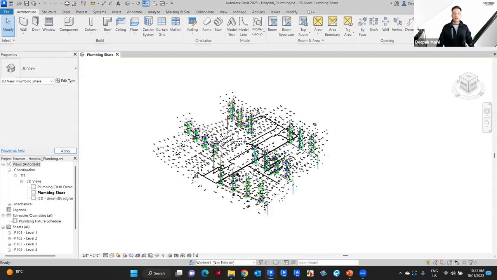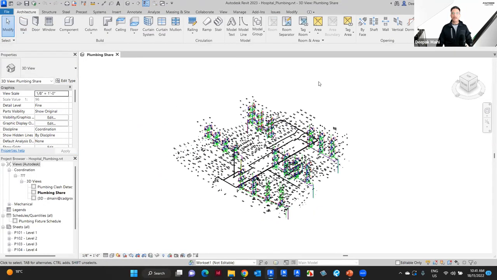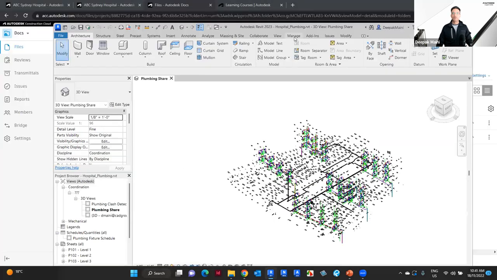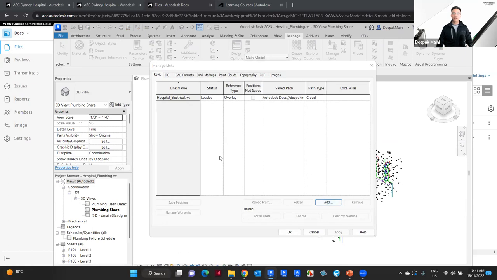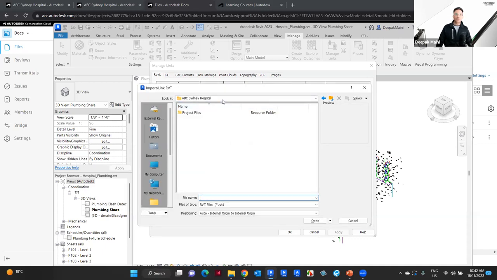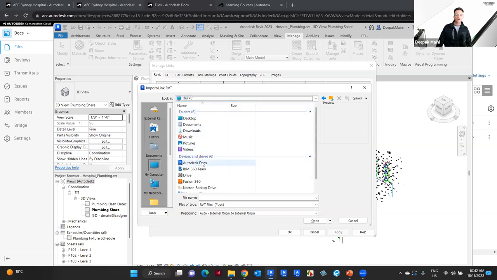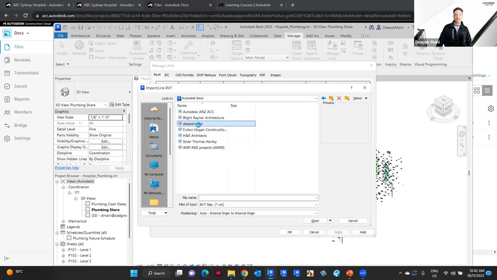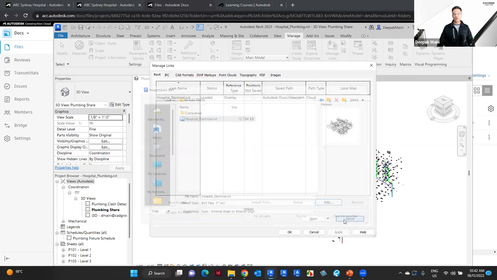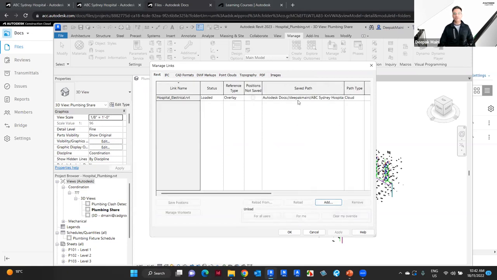That's why what I need to do is link that model. I go into Manage Links, and when I say Add, to add this electrical link I will have to go into this Look in dropdown list and click on This PC. Once I click on This PC, I will see Autodesk Docs. Again, I'll go into the account, into the project, into the team that has been dumping their models in Docs, and link from here. This is really, really important, and that's what I've done in this case. I have linked this model using Desktop Connector.